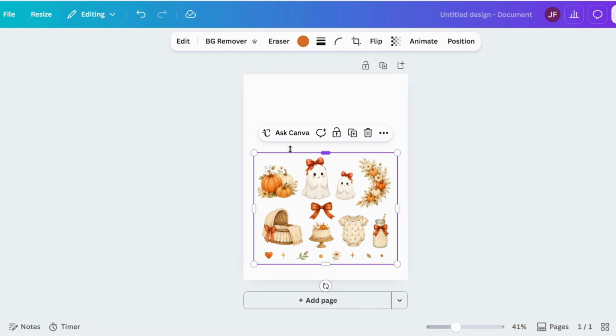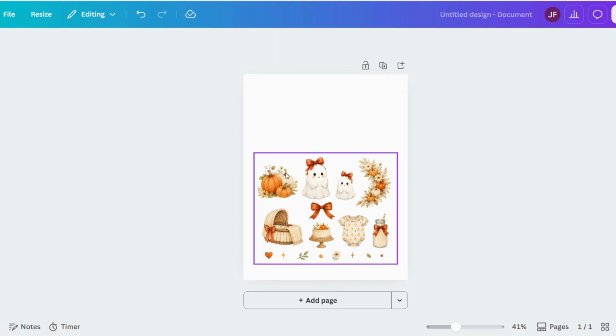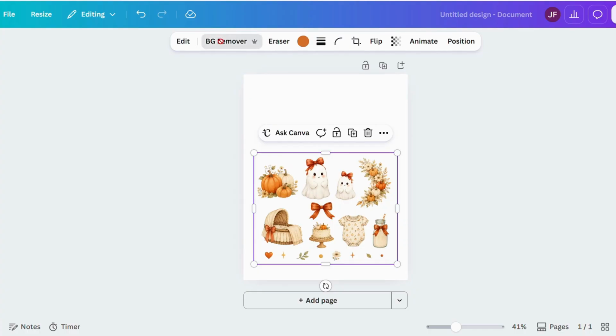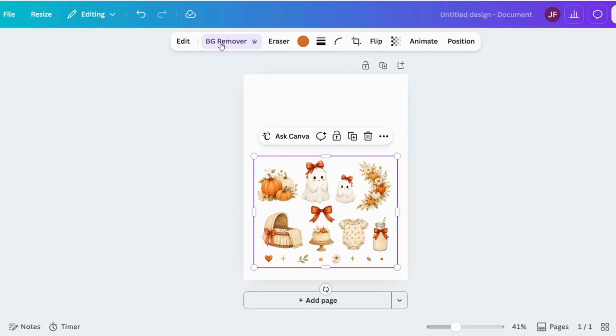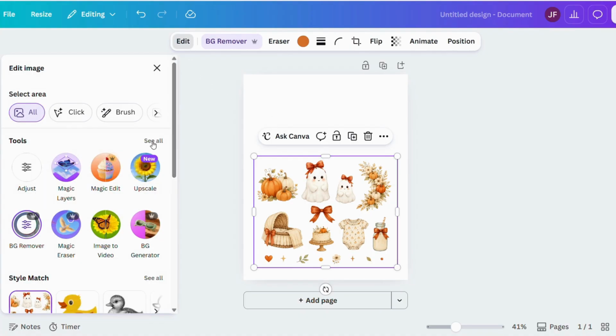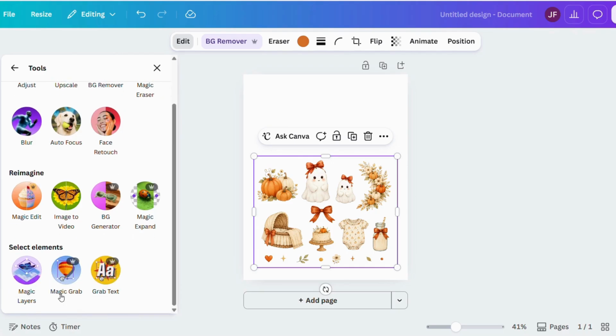How we're going to do it is first I want to remove this background. So I'm going to go BG remover. Now keep in mind this portion: if you want to separate these like this, you do need the Pro version to do this. And then once that's done, you hit edit, and we go into see all. Come down here to Magic Grab, and you click on that.